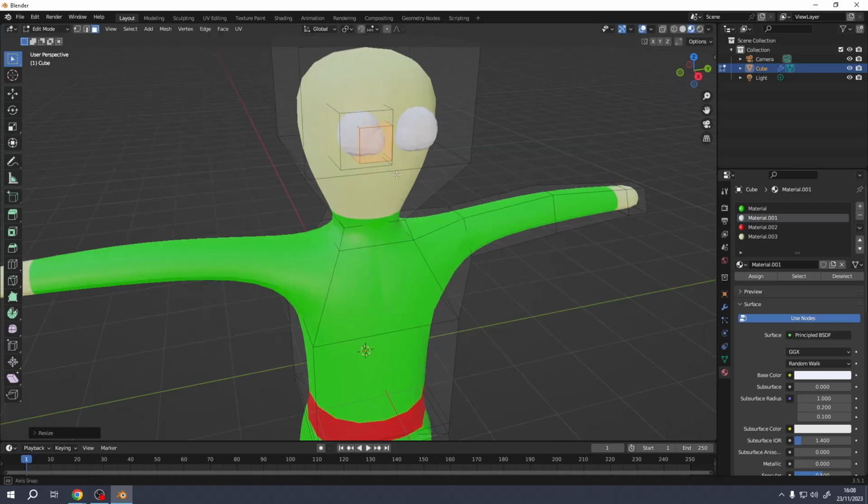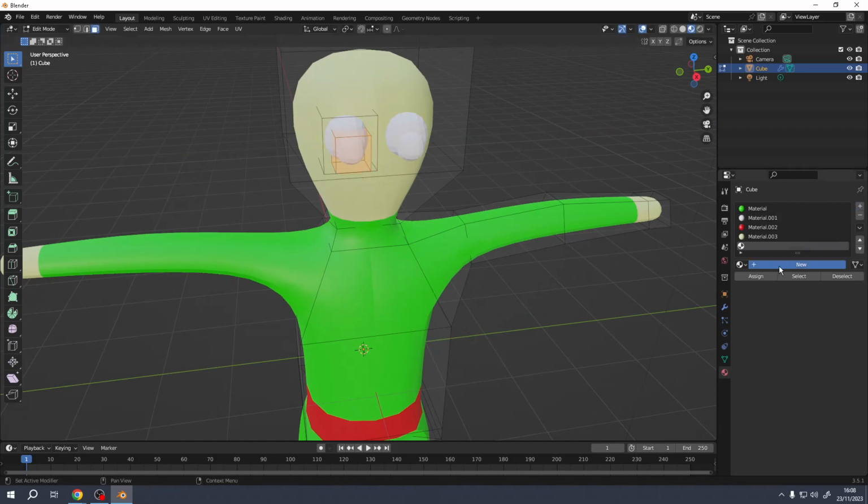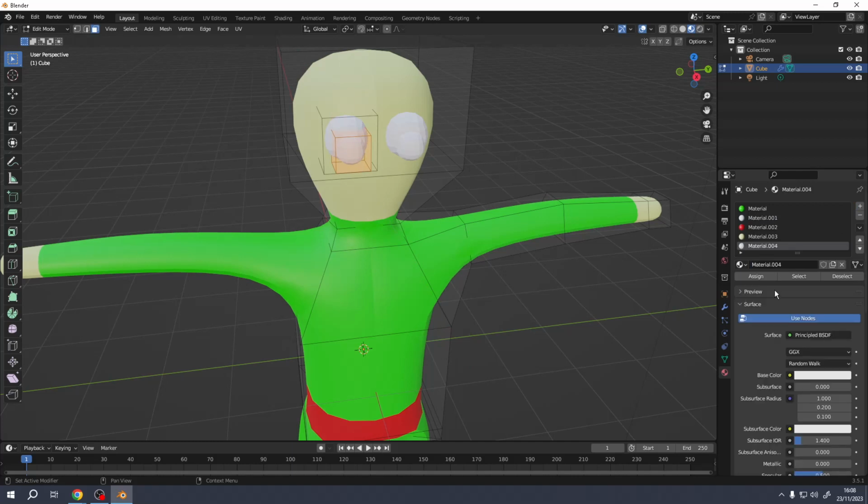Ugh, what's happened to these eyes? I'm just pressing G X and G Y, and then I want the black pupil-y bit. There we go, assign that.